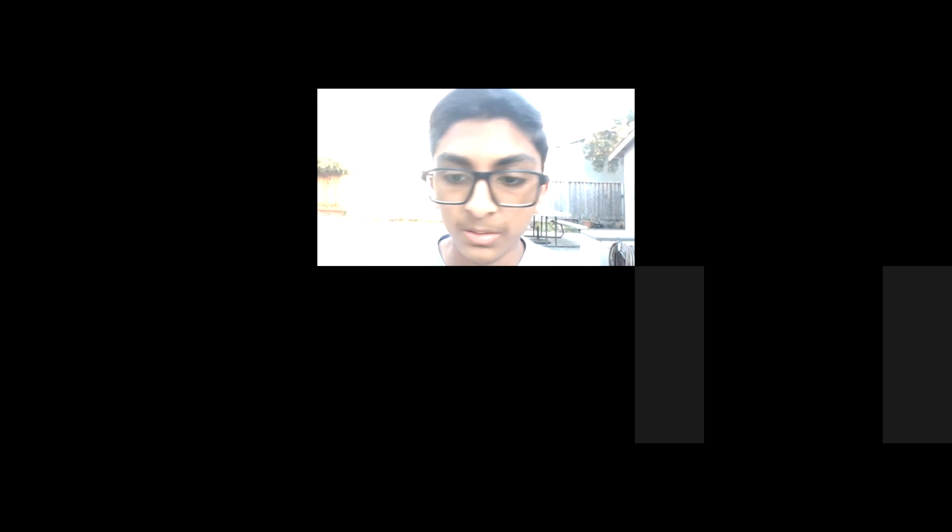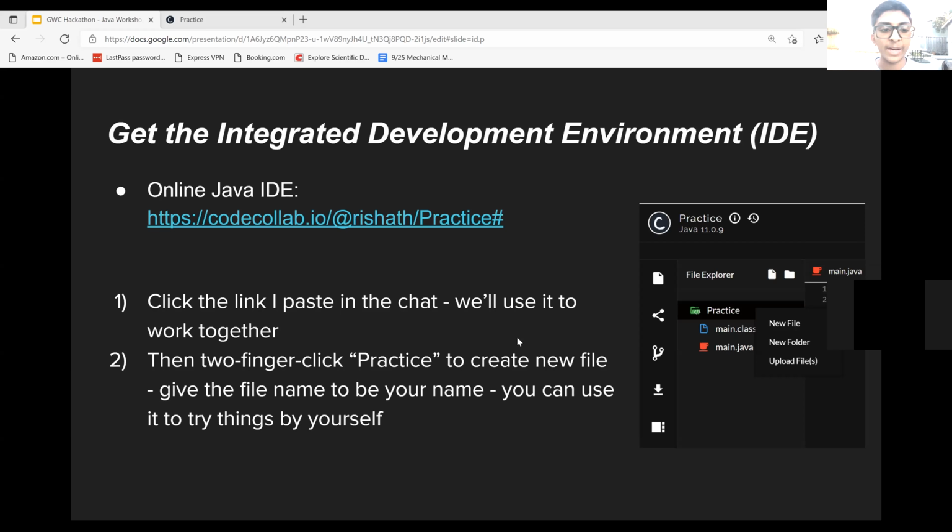Okay, so here's my screen. Now that we have the IDE, there's one step that you can take before we continue. If you use two fingers to click on practice, there'll be a new file option. Just create a new file and you'll get a prompt to enter the name of the file. Just give that file your name.